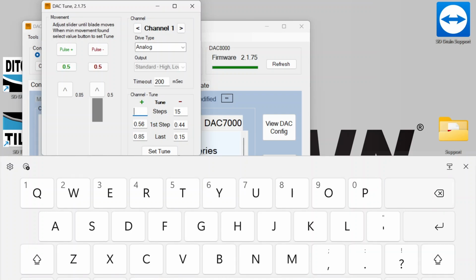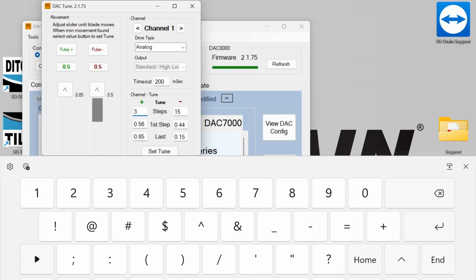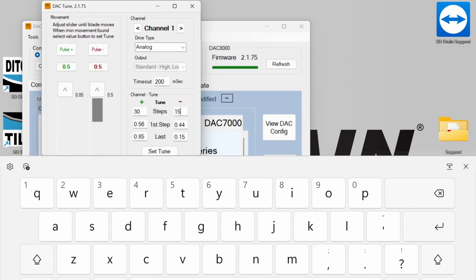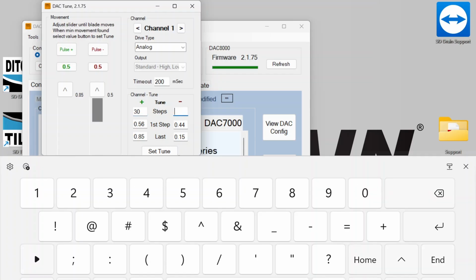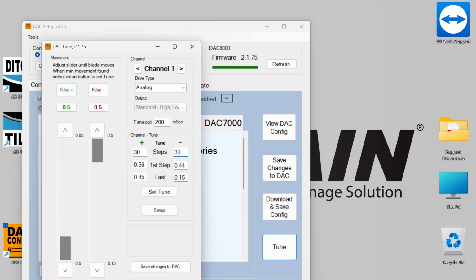Or you could adjust the steps value. Add steps to slow the valve, remove steps to speed up the valve. As an example, if your controller is set to 15 steps, you can slow the valve by setting the steps to 30. Remember, the number of steps value can be different for the plus and minus columns.